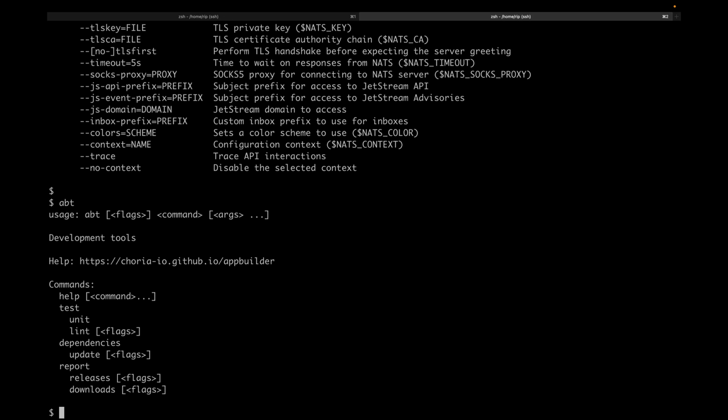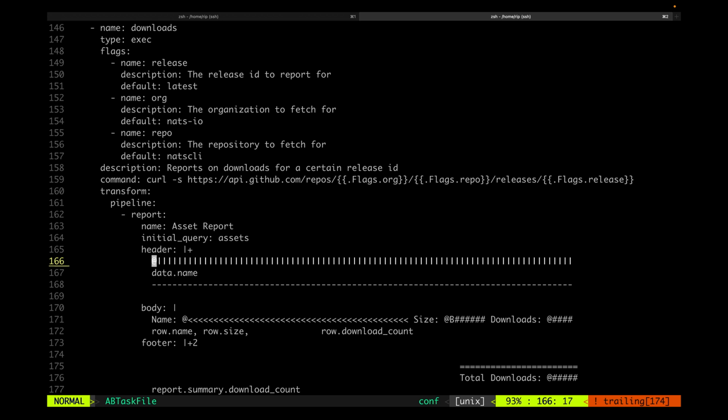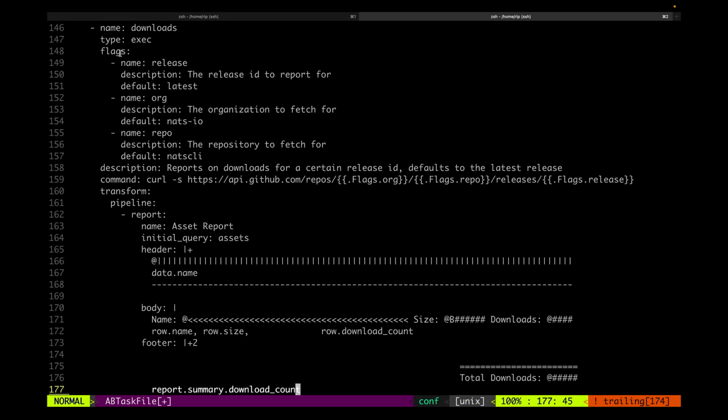And so if I go back to this example over here, we have a tool called report downloads. And if I run it, it goes and talks to the GitHub API. It fetches the releases for the latest release of the NATS CLI, and it gives me the totals. If we look at the command though, we can see it defaults to the latest release. And then what you can see here is there are the flags: release, org, repo. I have defaults.